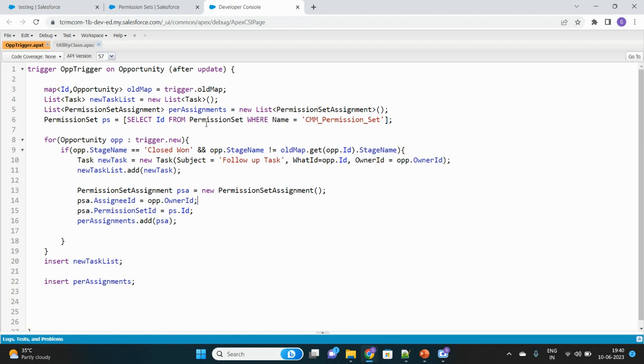The scenario is: whenever an opportunity record is updated and its stage is moved to Closed Won, we have to create a task record related to that opportunity, and at the same time, we have to assign a permission set to the owner of that opportunity. So there are two tasks that need to be performed as soon as the opportunity is moved to the Closed Won stage: creation of a task record and assignment of a permission set to the owner of those opportunities.